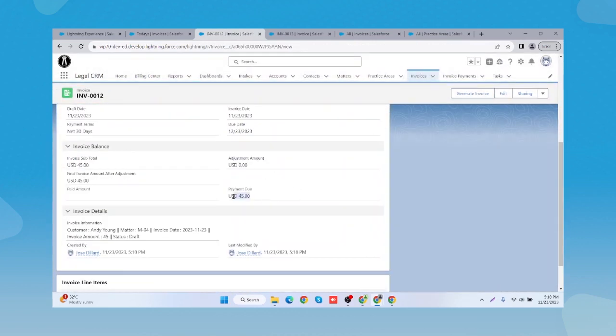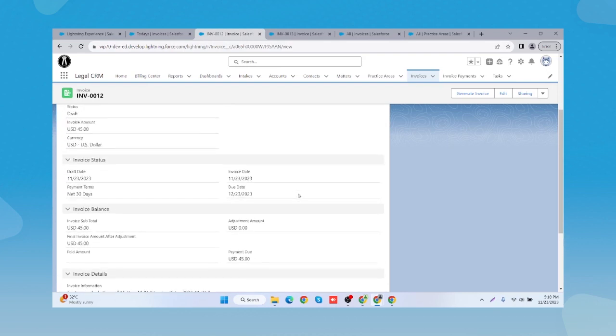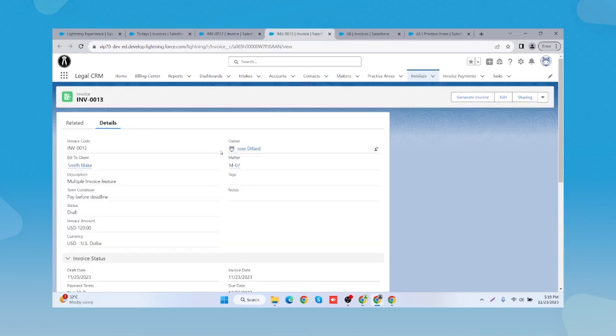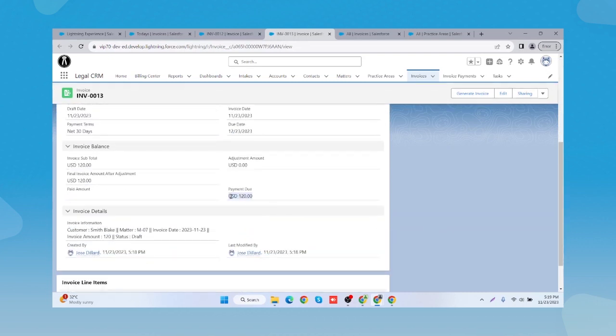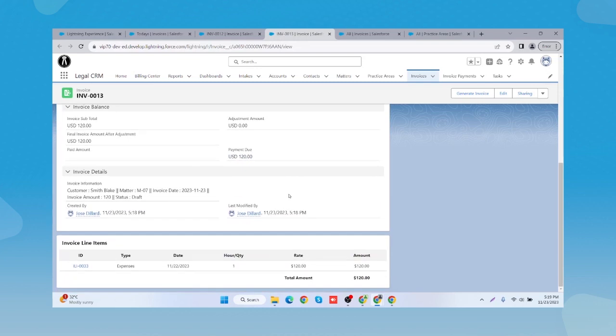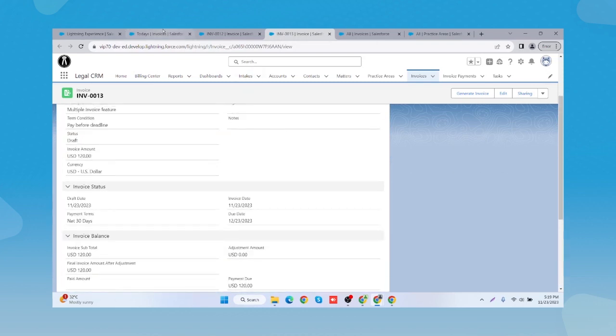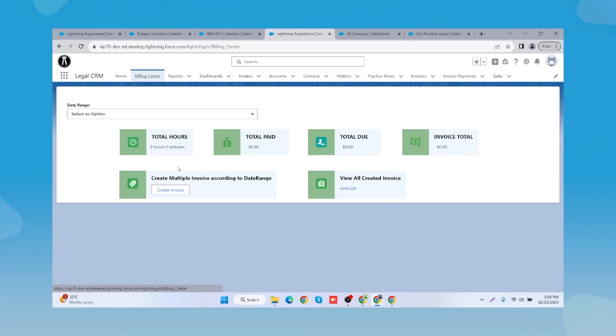Amount is $45 for expenses, okay, for traveling cost. Now second, again we have created one more here for Smith Blake, same thing, multiple invoice feature, pay before deadline, and the price will be here $120. Okay, so we have created two invoices with a single click by the create invoice feature in the billing center tab. Okay, so now we'll again go to a matter.